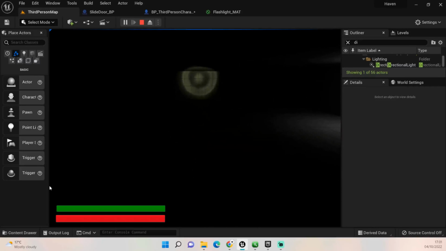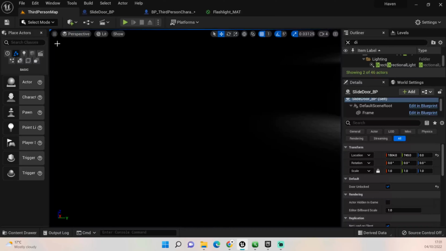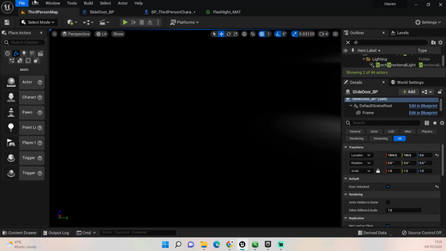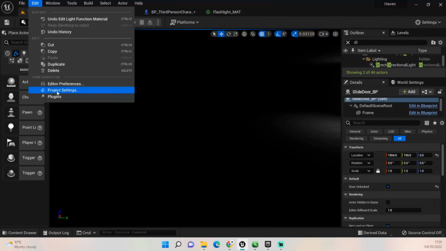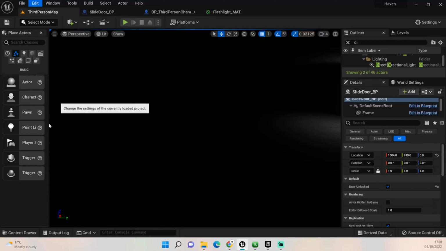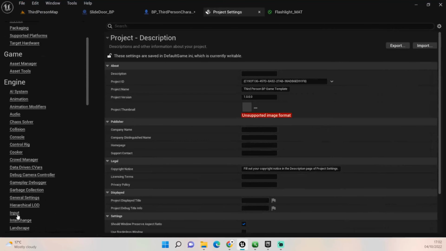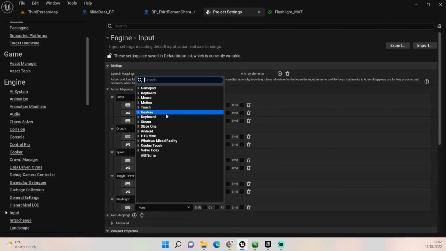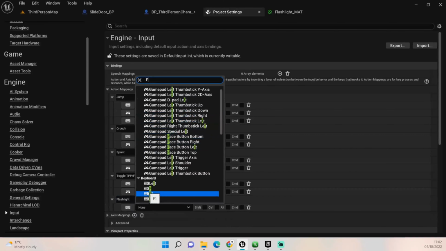Now we want to be able to turn it off. That's the next kind of objective. So if you go to File and you go to the project settings, come down to Input. As always, click a new action mapping. We'll set this as flashlight. We want key F, so just put an F. You should find it pretty quickly.